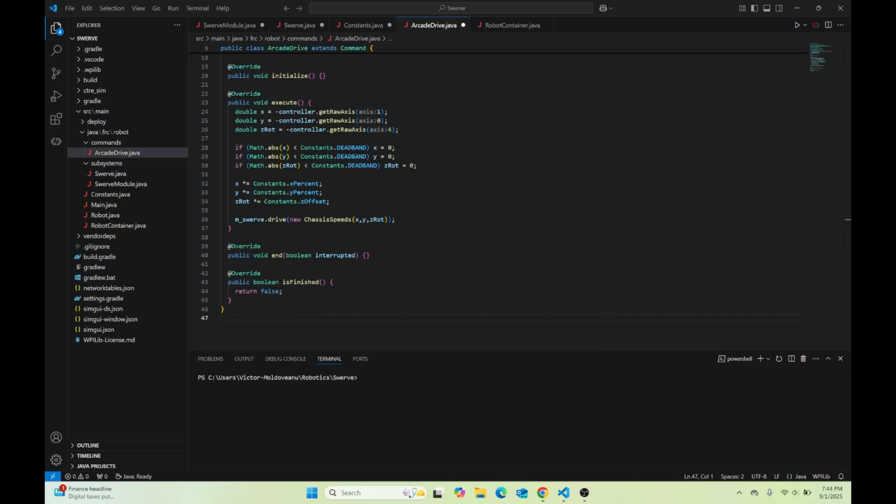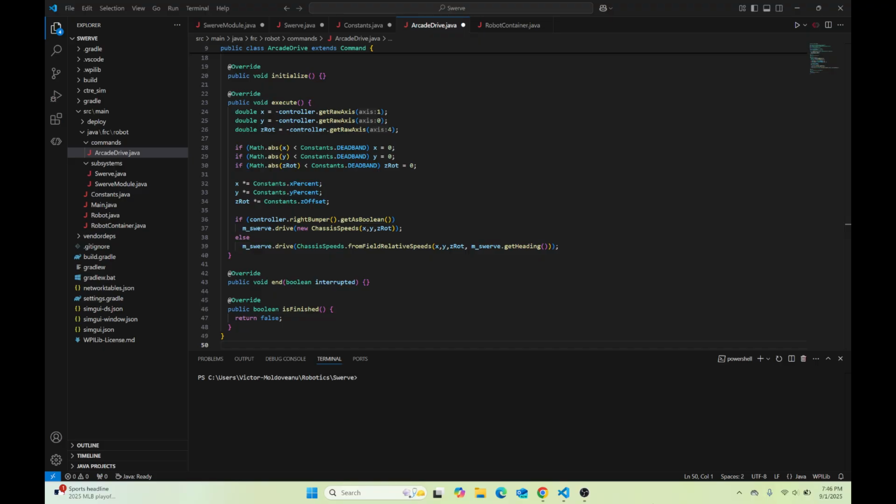Now go to the arcade drive command. We will use the built-in WPI library method from field relative speeds, which gives us the robot relative chassis speed that takes into account the heading of the robot. This enables field-oriented drive. We still might want to use robot-oriented drive in specific scenarios, so we will make it available with a toggle of the right bumper. But the default will always be field-oriented drive.